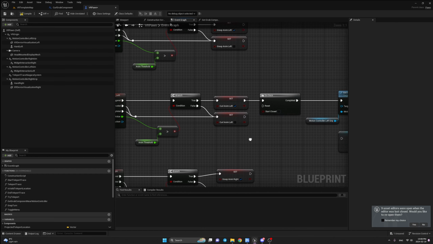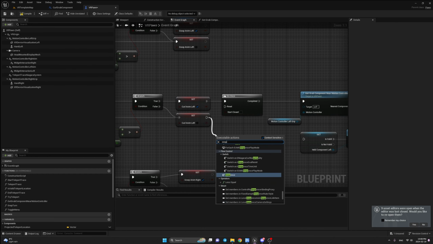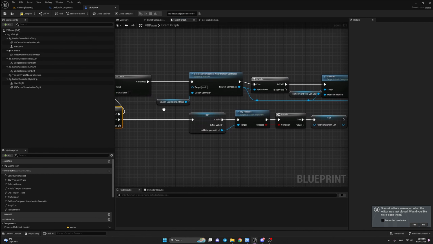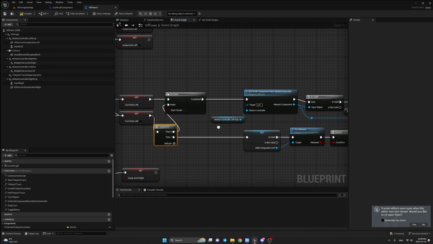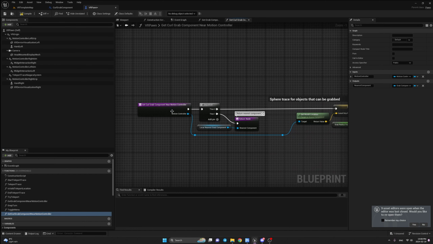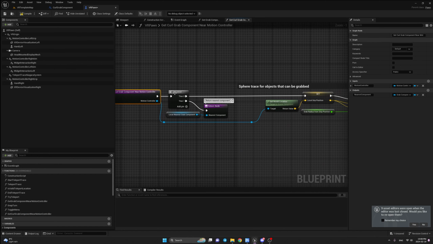And if it's cancelled or completed, we're going to do the sequence. We're going to connect our first pin to reset the Do Once so we could grab again. Okay, so now it's time to replace the variables. First of all, we are going to our Get Grab Component Near Motion Controller. We can find this function right here. We're going to duplicate it and name it Get Curl Grab Component Near Motion Controller. Our input here will be motion controller, everything is okay. Then instead of local nearest grab component, we're going to create and return local nearest curl component.